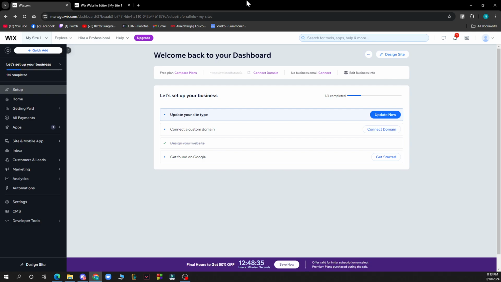But now guys, let's see what we actually have in front of us here. In the top left corner, as you can see, we have all of your websites in one place. We have the design site in the top right corner and the design site in the bottom left corner. We have the settings and of course the dashboard where we are at the very moment.